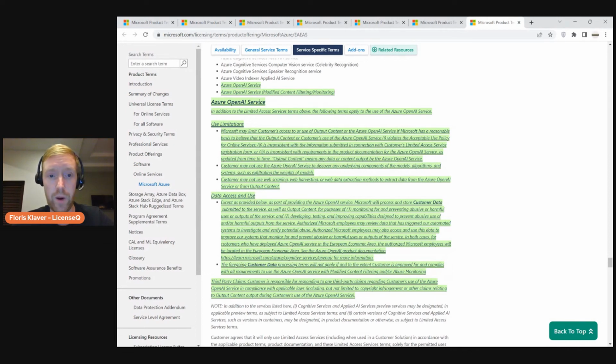So this is where they state that if you use Azure OpenAI services, it doesn't follow the standard data policies that Microsoft has for Azure. Instead, there are additional uses where Microsoft can access your data if, for instance, they think that something malicious is going on. The foregoing customer data processing terms will not apply if and to the extent customer is approved for and complies with all requirements to use the Azure OpenAI service with modified content filtering and/or abuse monitoring.